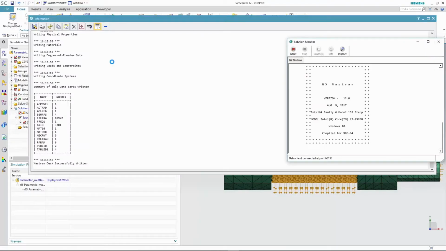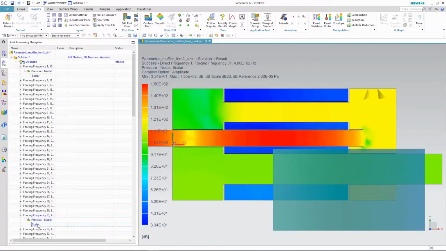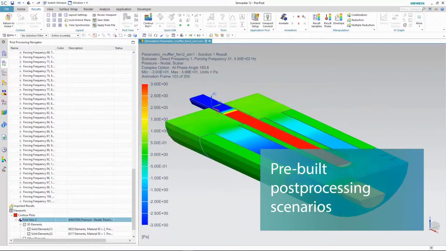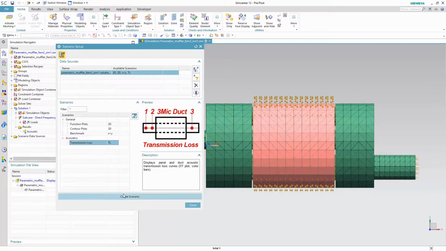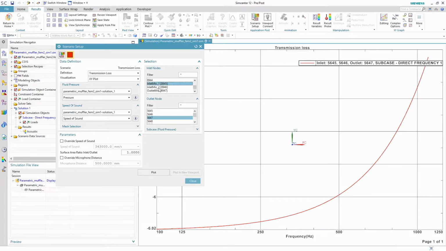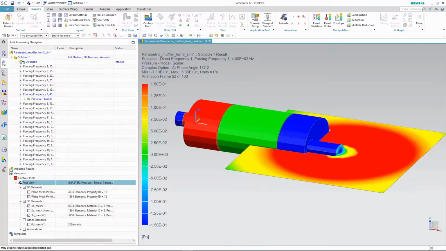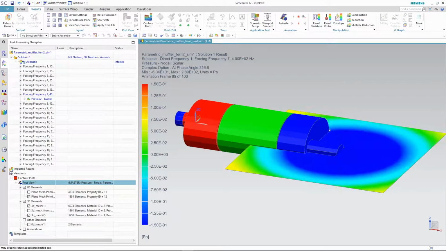New scenario-based post-processing delivers pre-built post-processing scenarios depending on the problem being solved. For example, you can immediately plot the muffler transmission loss curve after computation in just a single click. Other scenarios like contour, benchmark, and more are also available.